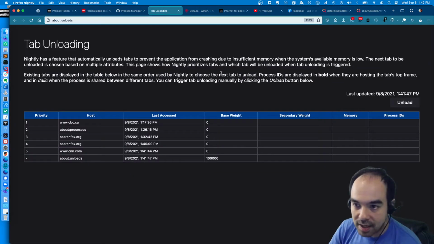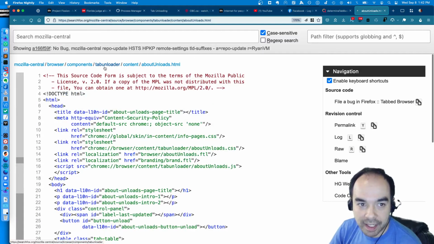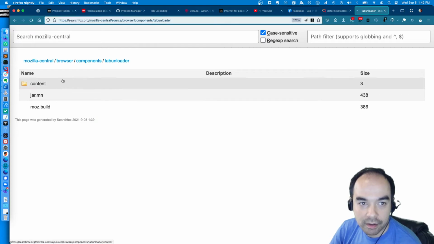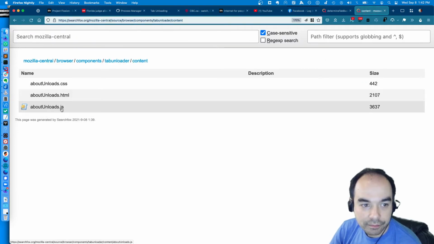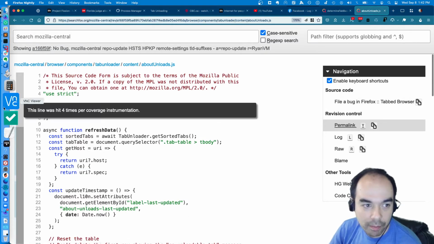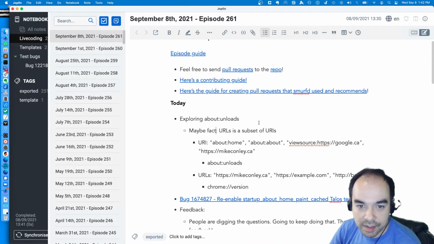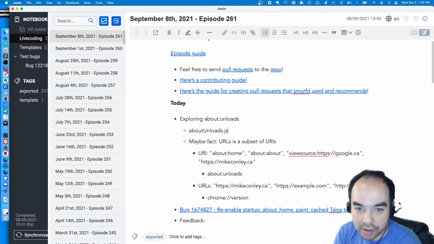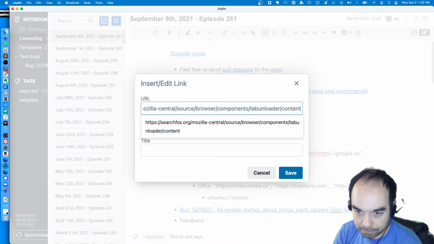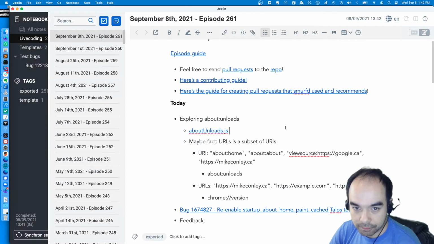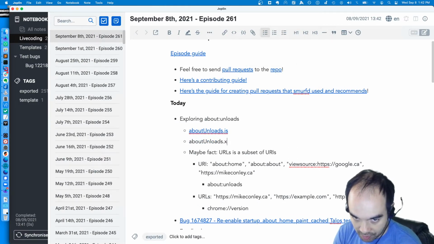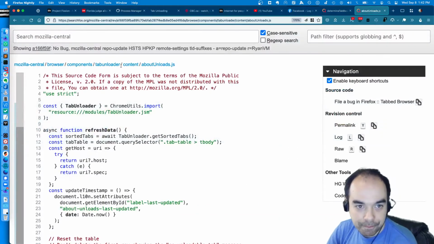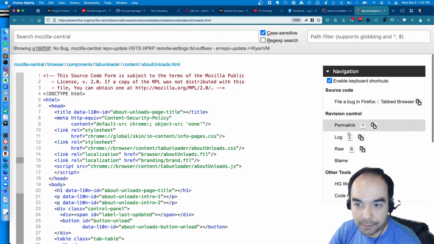If you yourself want to tinker with tab unloader, or maybe you want to explore the code, I'll just put some links to the folder here in the agenda. So let me add some permalinks. So this is about unloads.js. And this is about unloads.html. Right here.